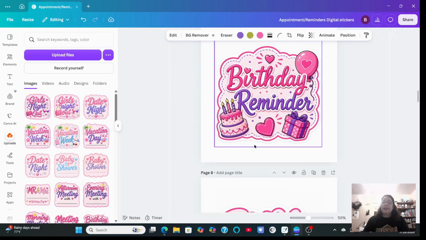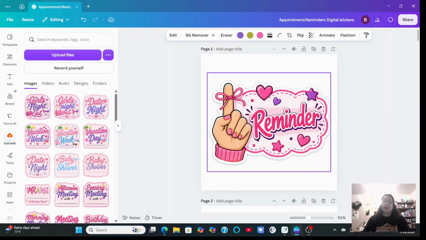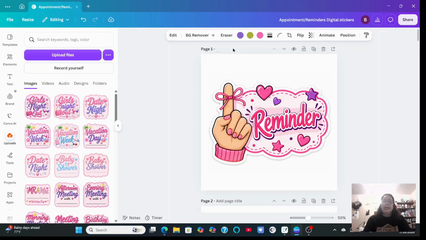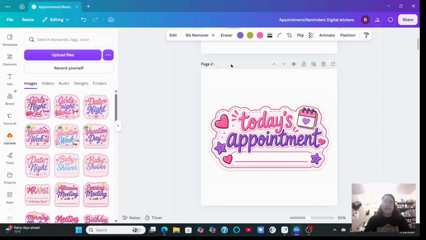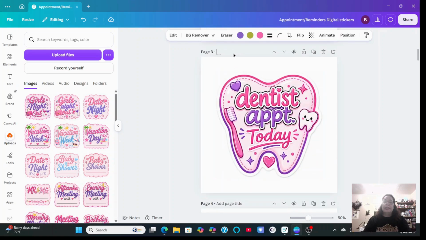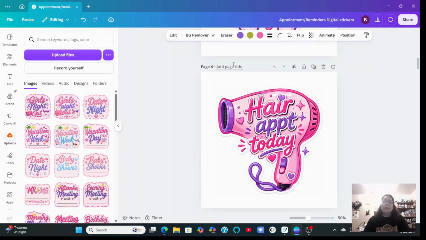Like I said, if you have any other suggestions, please let me know. Then what I like to do is I like to name each one. That makes it easier when the person downloads it to know what sticker it is. So we're just going to type all this in really quick.